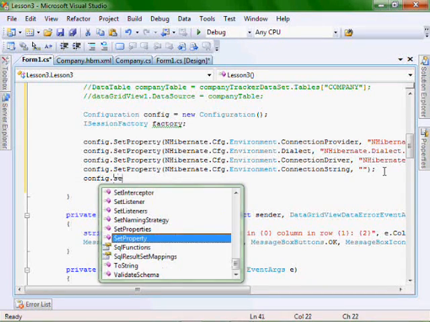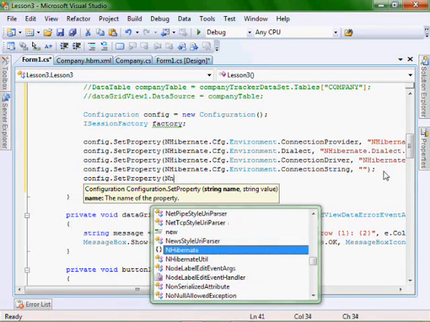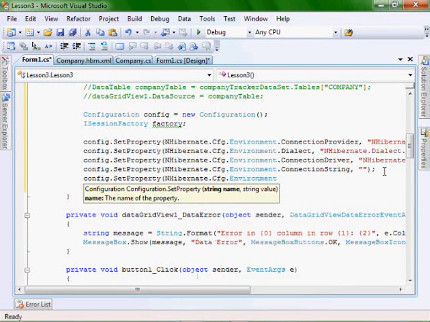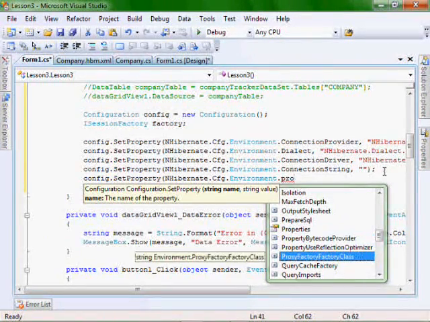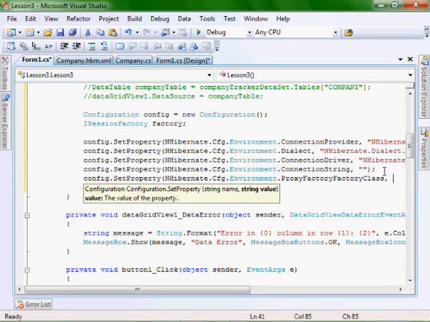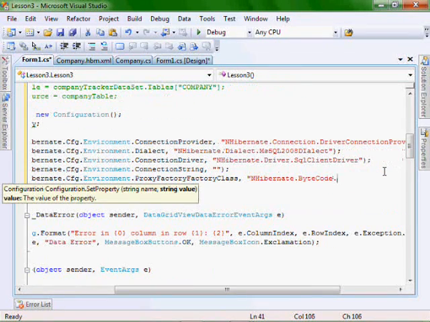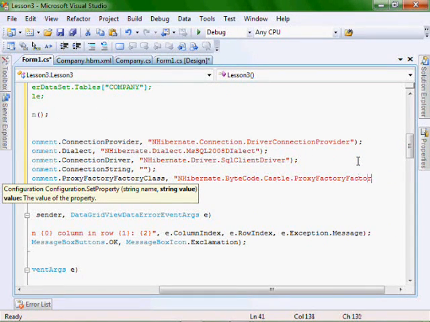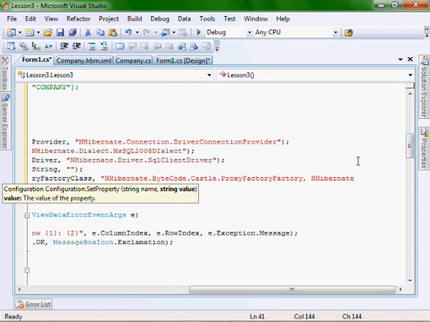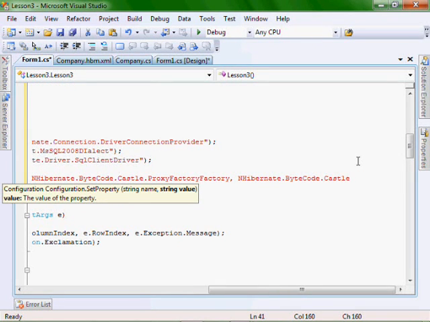And then we'll do config.SetProperty NHibernate.Cfg.Environment.ProxyFactoryClass, NHibernate.Bytecode.Castle.ProxyFactory, comma, NHibernate.Bytecode.Castle.